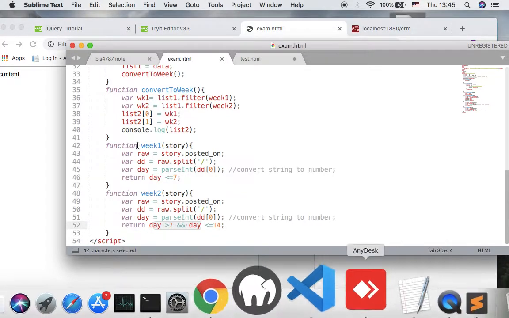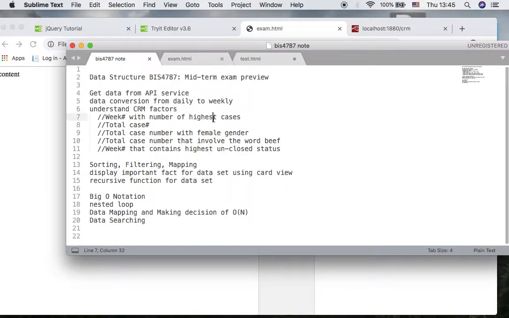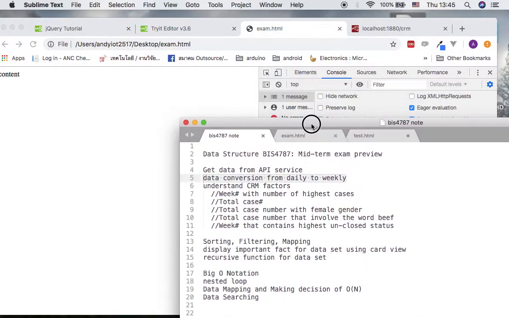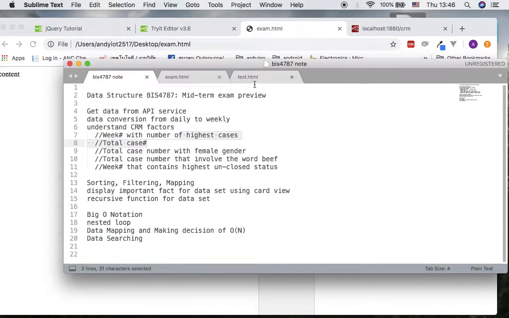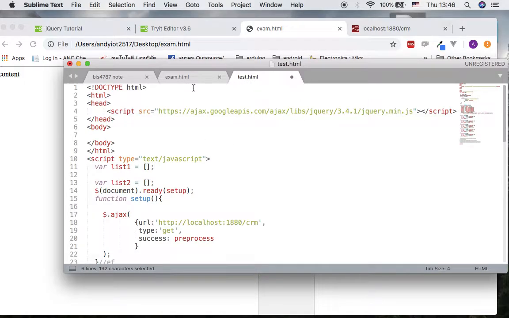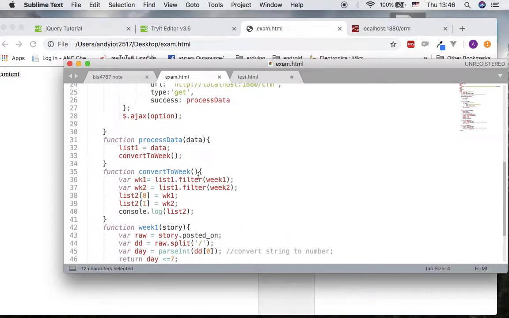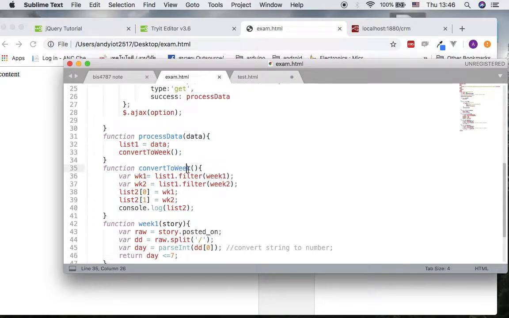Okay, all right, what else? Now I've told you how to convert from daily basis to a weekly group like this. In exam situations, I can also ask you, okay, I want to know in what week have the highest number of cases. In what week have the highest number of cases. So in this case, I can go back here and go further, and after converting to weeks, I can go down and call another function.